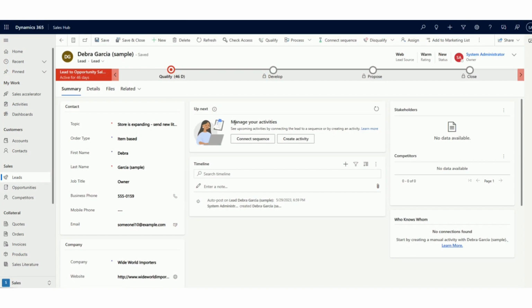So here we are on the lead form, which starts with a summary, giving the basic information of what the lead is, the information we need to capture from the lead. So we can see the topic, which is the name we define for the lead, the order type, like how it is being associated, whether it's item-based, work-based, or service-based. The name of the lead, the customer, the potential prospect, or just an inquiry, that too could be filled in.